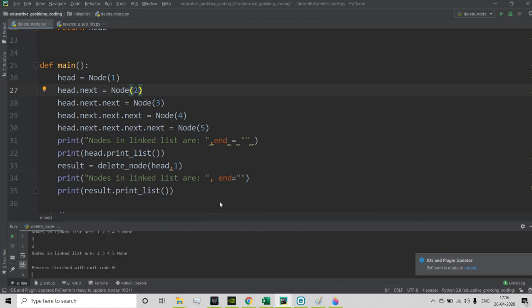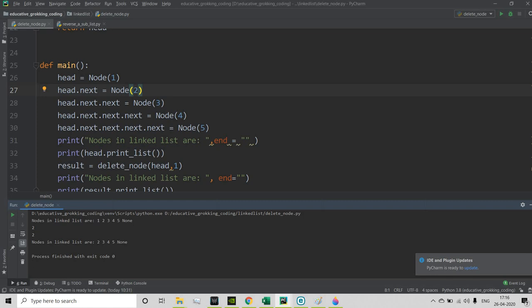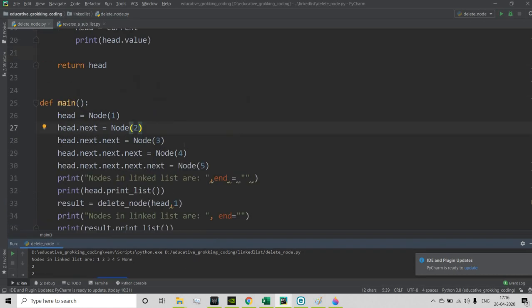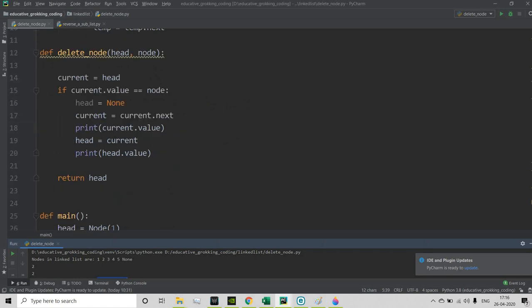As you can see, currently we have removed the head node, and the nodes in the linked list right now are 2, 3, 4, 5, and the last is none. So this is how we can remove the head node from a linked list. Deletion of a linked list node through the head is this.